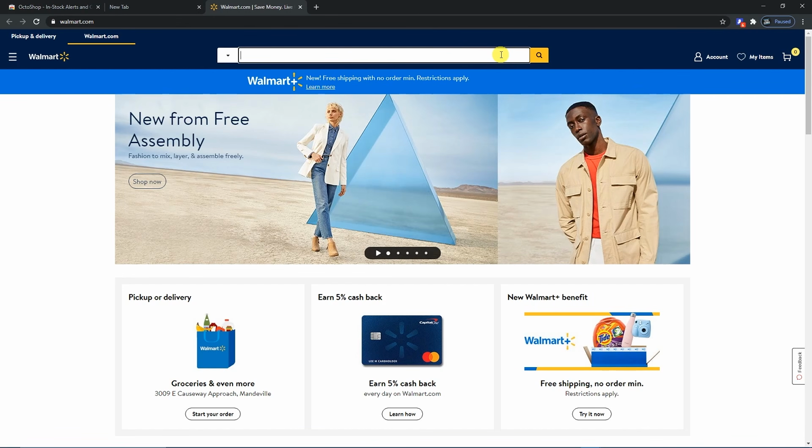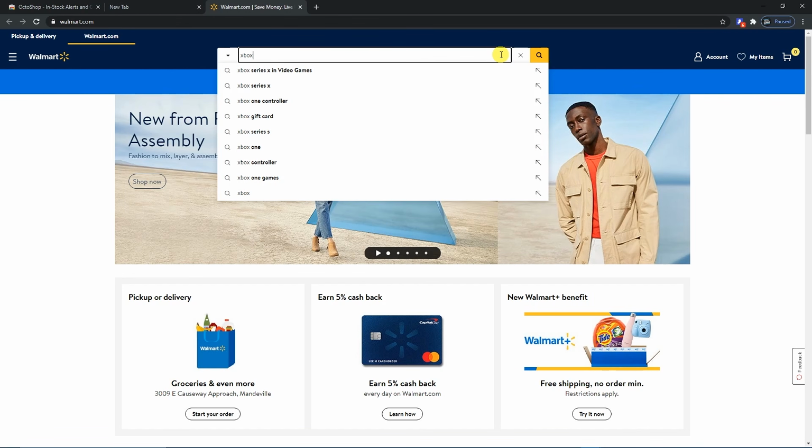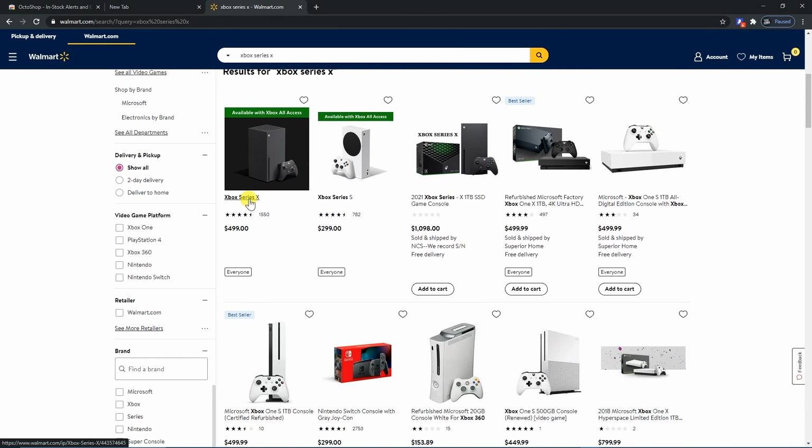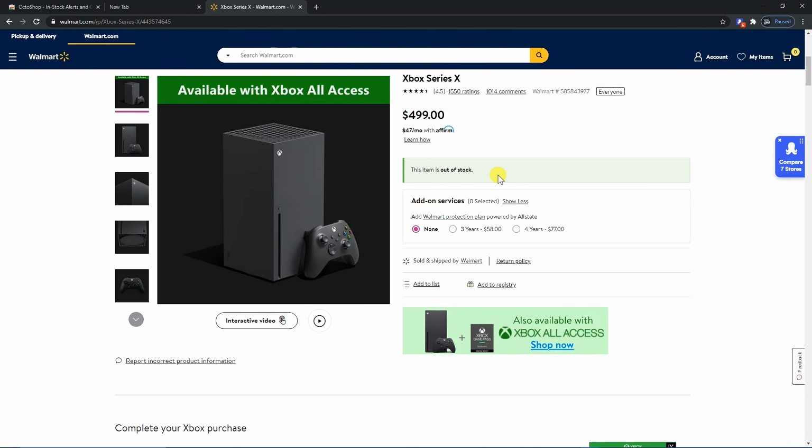Do a search for the product you're looking for. I'll go with the Xbox Series X. Scroll down here a bit, and there it is. At this retailer, this item is out of stock.